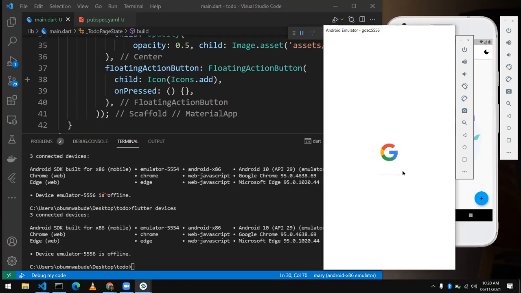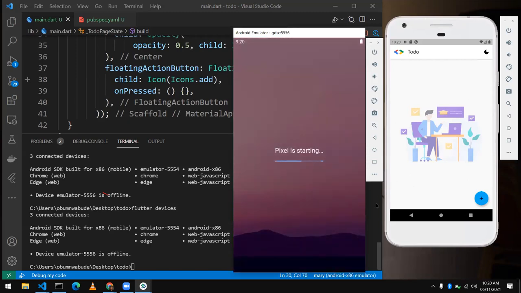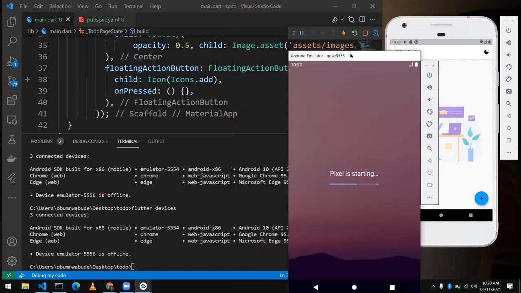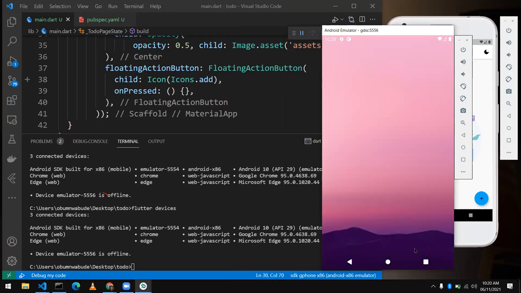Another reason it may be better to create them through Android Studio is because of the skins. When you're creating an emulator in Android Studio, you have the ability to choose the device skin, like Nexus 5 or whatever. Here it was bad because I don't think the Flutter CLI has the options to choose all of those, but that's beyond the scope of this class. So that's it.